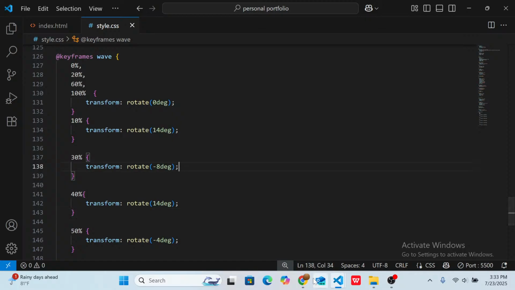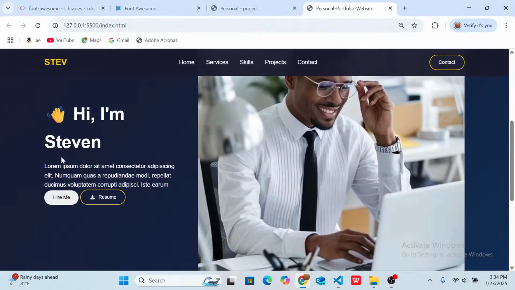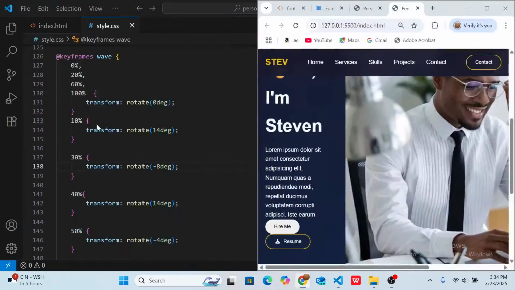So now let's see what we have. Okay, you can see what we have now for the wave. That's keyframe. So yeah, if I did not explain the keyframe very well, maybe I will hold another class for the CSS keyframe.